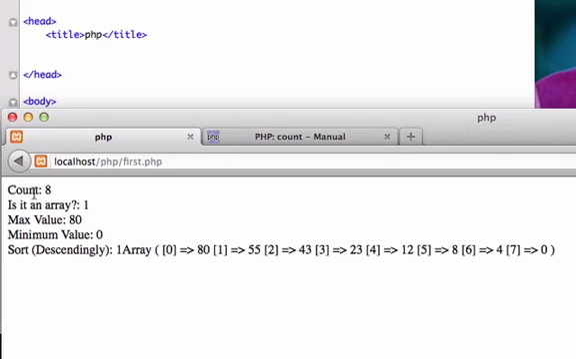But we just learned 5 PHP functions that are pretty common. I mean, you're going to see these as we go.